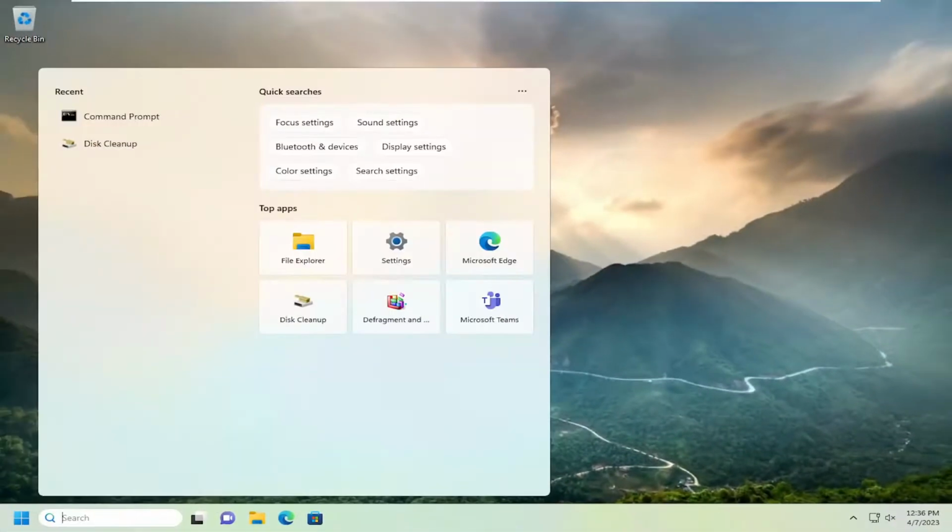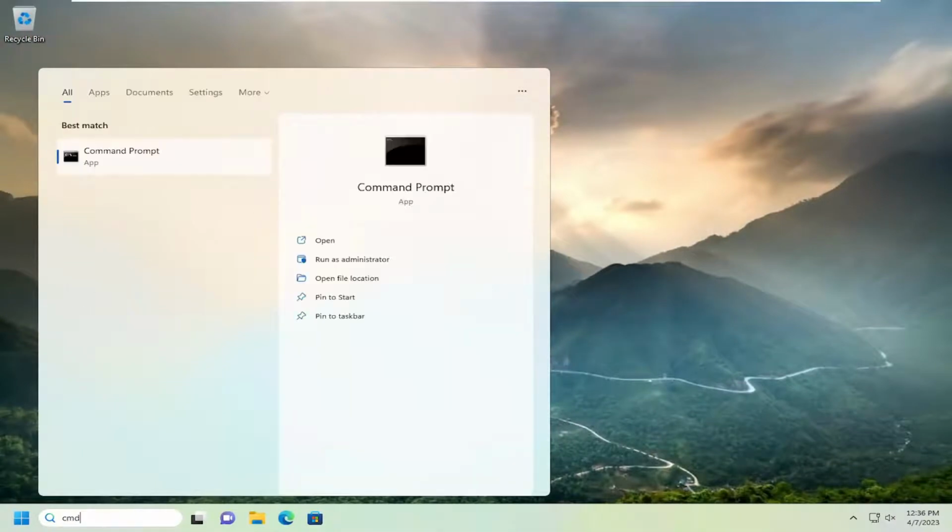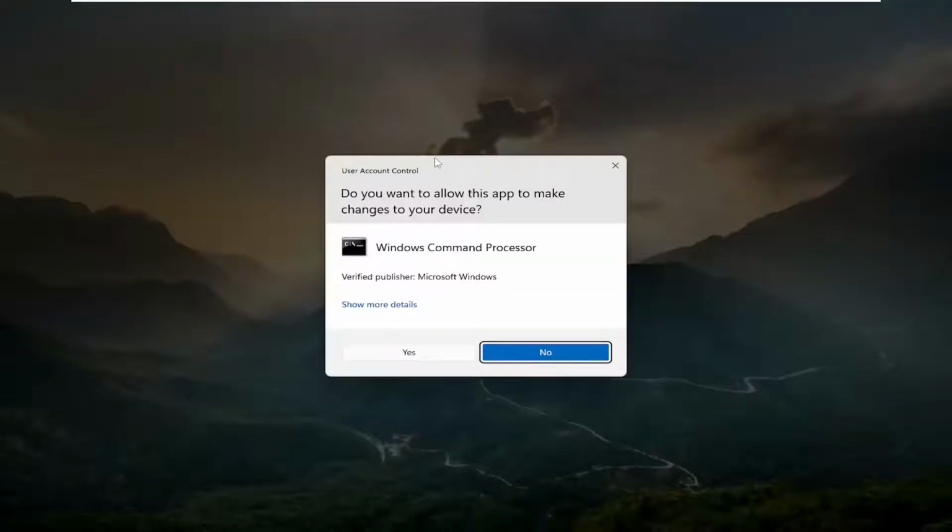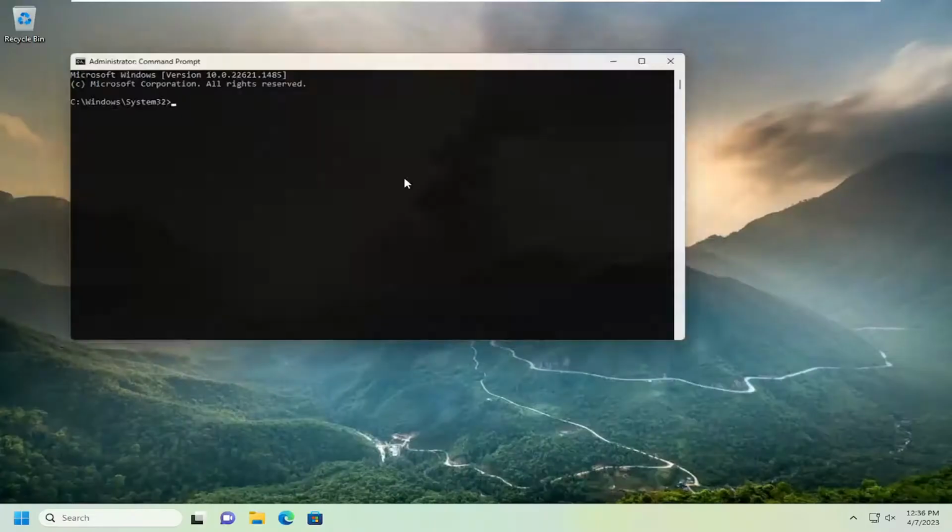So open up the search menu, type in CMD. Best match should come back with command prompt. Go ahead and right click on that and select run as administrator. If you receive a user account control prompt, select yes.